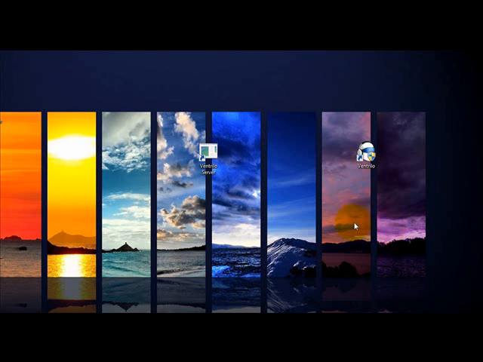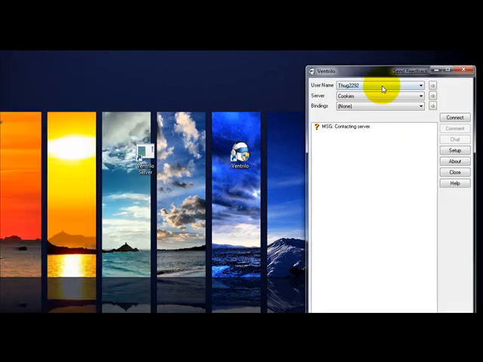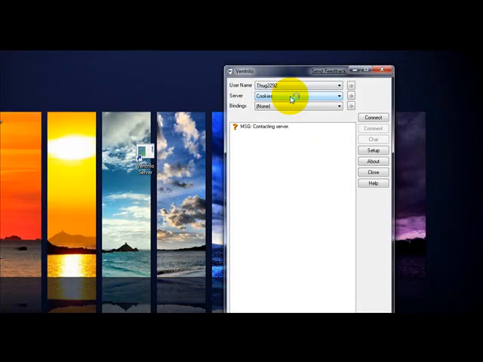Hello everyone, and right now I will show you how to make your own Ventrilo server. And here's what happens if you try to do it through a router. And then you put in your IP, but it won't connect. It says connecting to server.